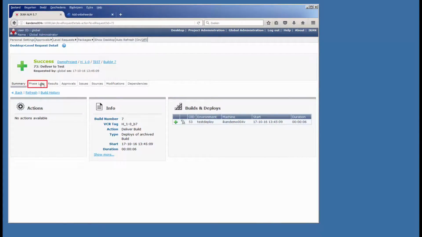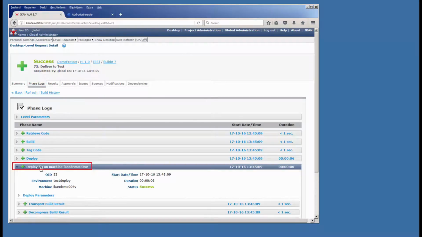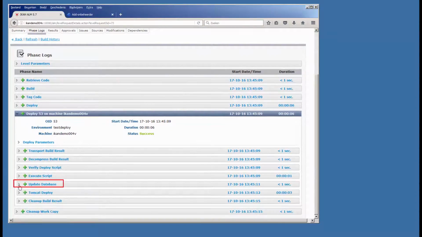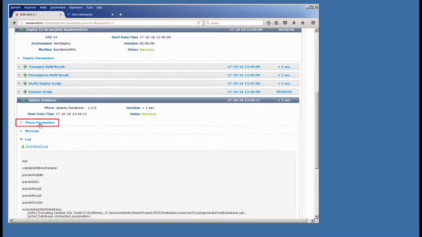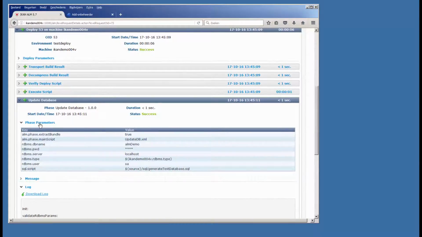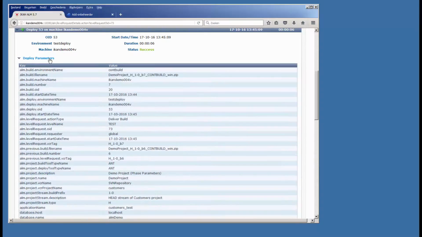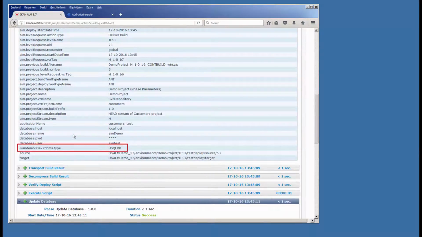In the phase logs, we can select the Deploy phase and next the Update Database phase. Use the Phase Parameters link to display the used parameters and their values. Here we can see that the machine parameter has been used. To know the exact value, we open the Deploy Parameters link, and there we see that the actual value was HSQLDB.